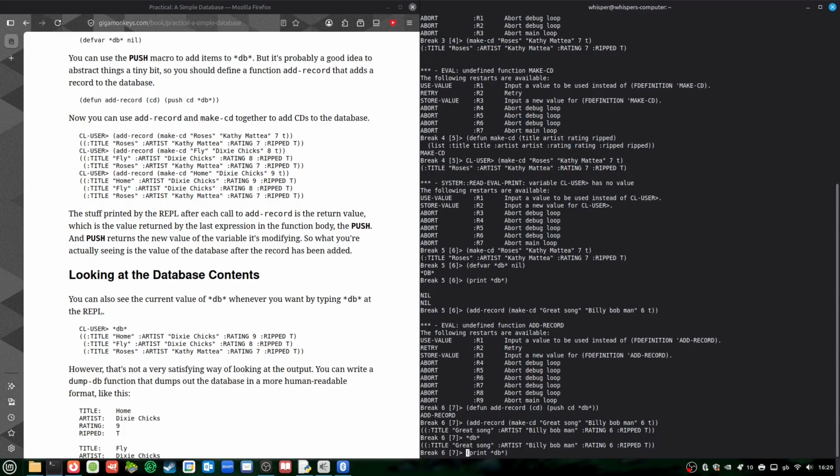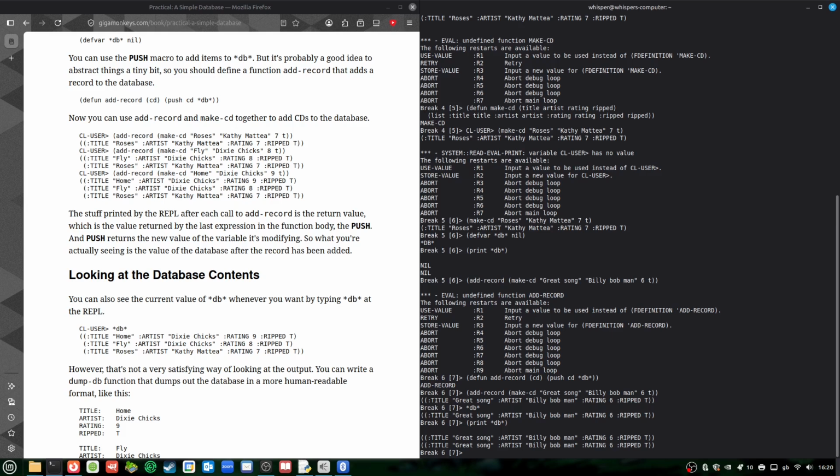Like, we don't have to use a print function every time we want to print it. And if we use the print function anyway, we see the database twice, which is pretty annoying. So we can just not use the print function. That's good to know.